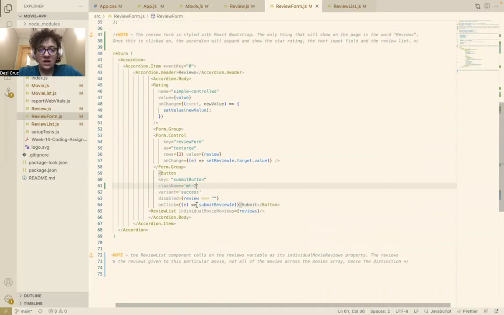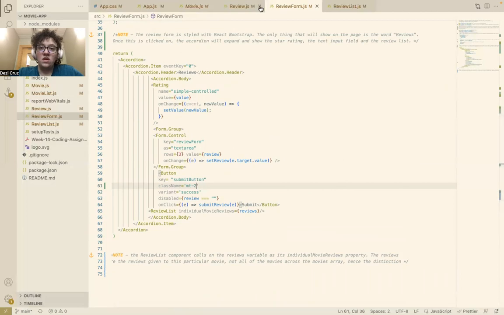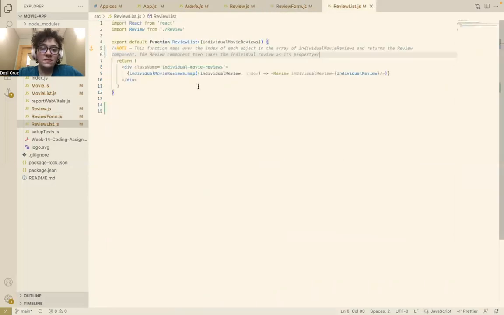And I also have a functionality here with the button that it's disabled unless there's actually something in the review field. So then going to the review list, it's basically mapping over within that individual movie object. It's mapping over and returning a review for each of those.